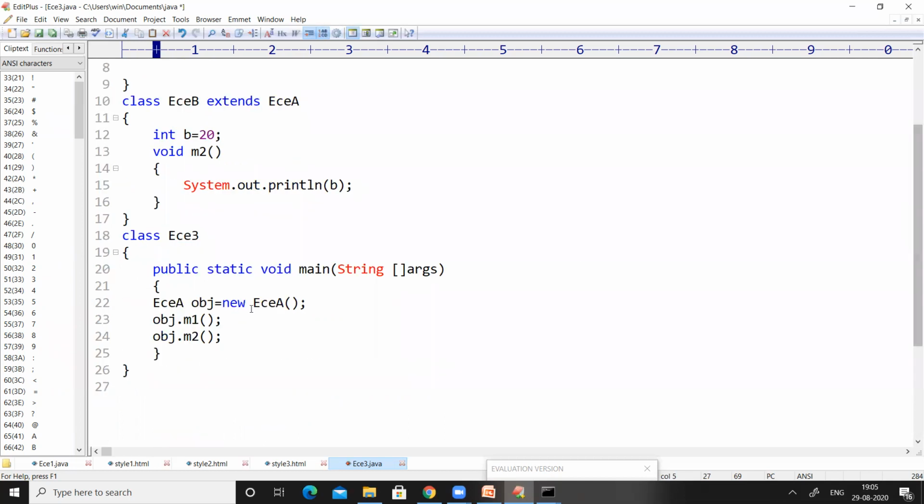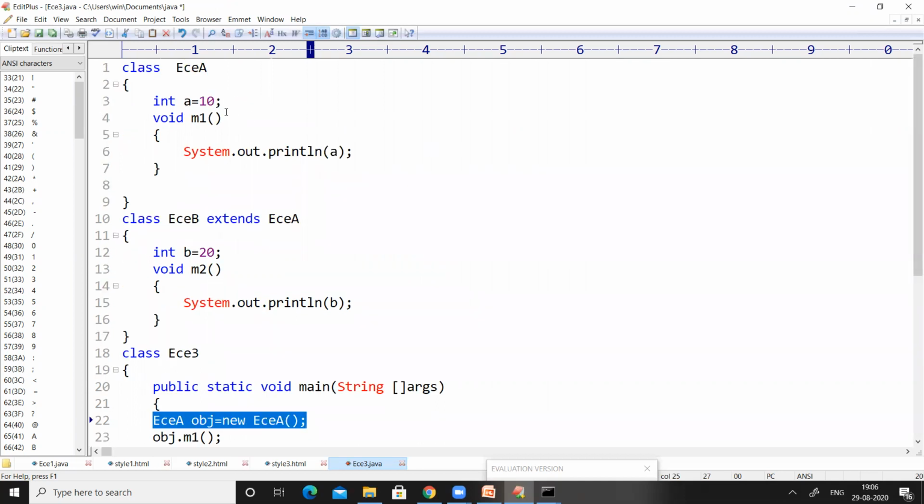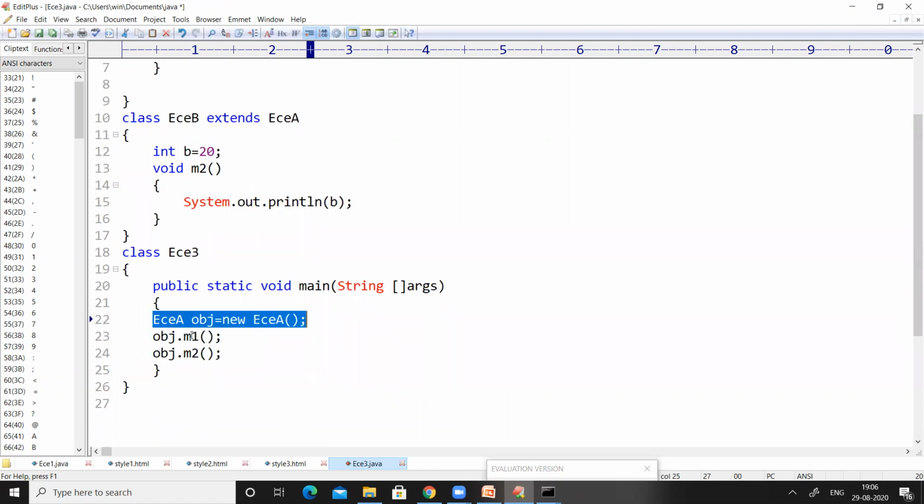So when we create an object for ECEA, the non-static variables and methods of ECEA will move into the RAM. That means A equal to 0 and M1 will move into the RAM. So we can execute M1 because it is already in the RAM. But what about M2? It is not there in the RAM, because we have created an object for class A, it will only bring int A and M1 into the RAM.